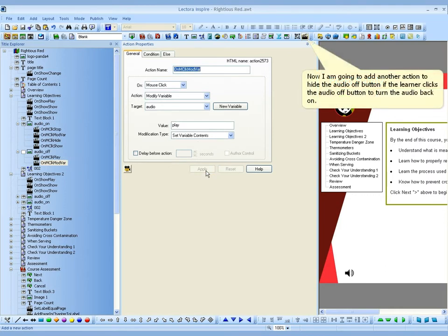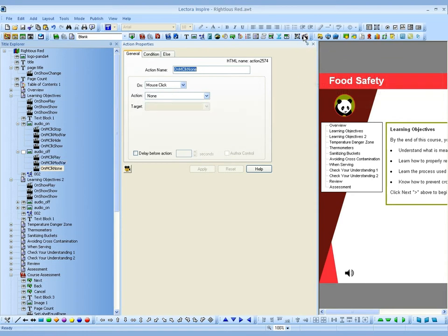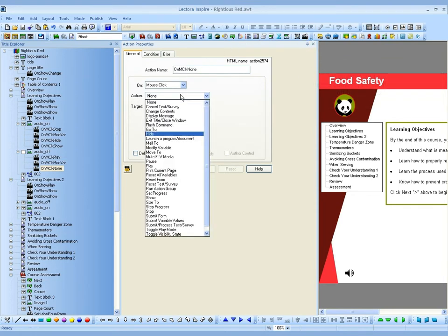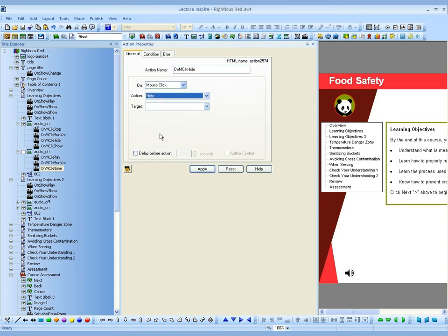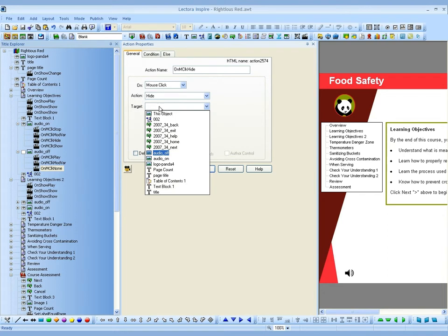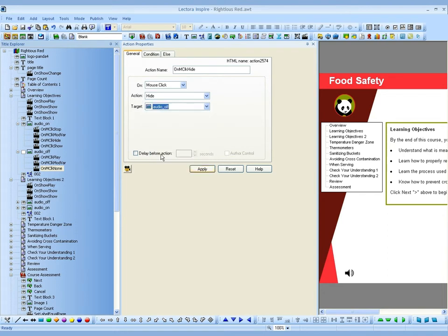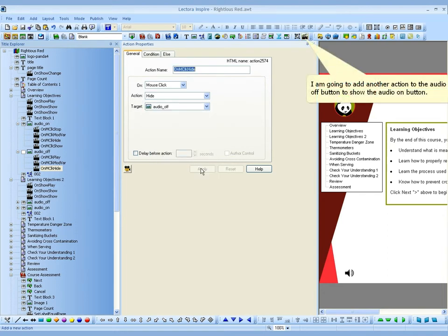Now I'm going to add another action to hide the audio off button if the learner clicks the audio off button to turn the audio back on. And I'm going to add an action to the audio off button to show the audio on button.